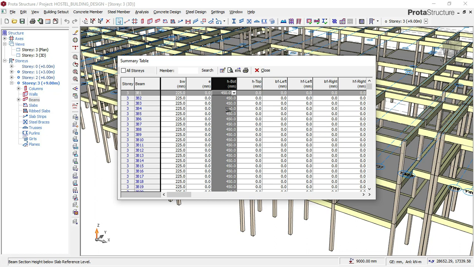Okay, so let's just finish up changing this to 300 millimeter, so we can now move to the next stage.